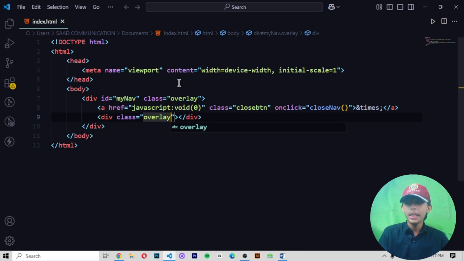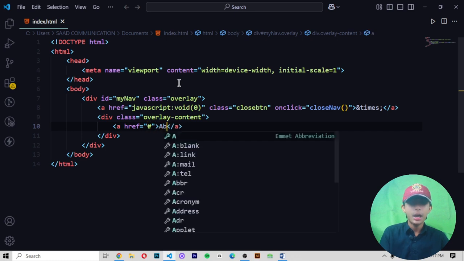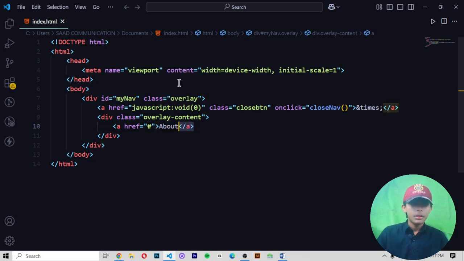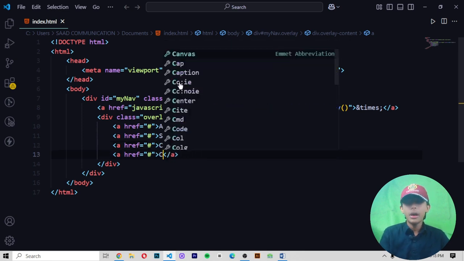Then I am writing a div with class overlay-content. Now I am writing here an a href hashtag like about, and then more things like services, and then clients, and contact.